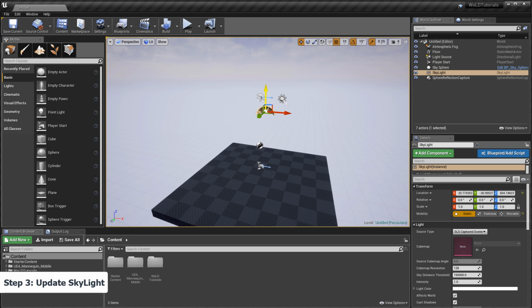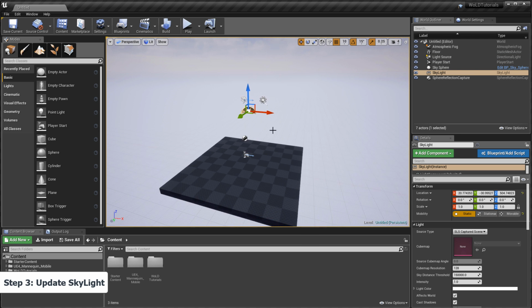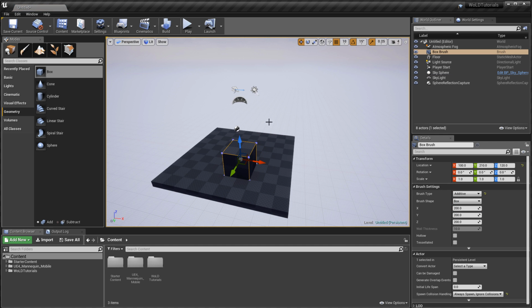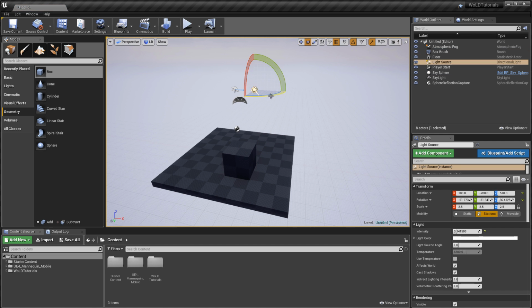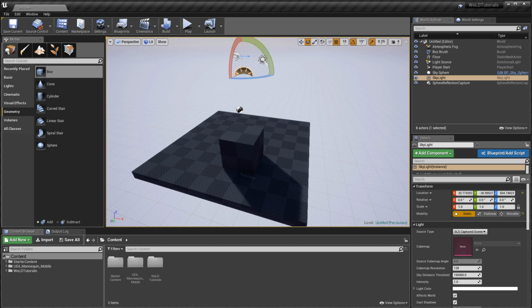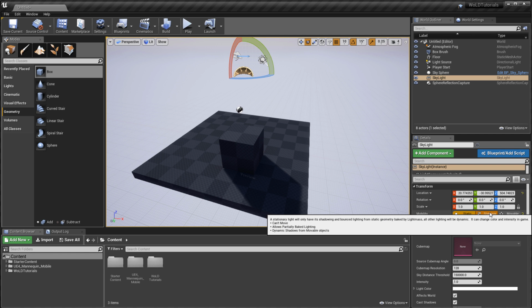Step 3 is we need to update our skylight. So I'm going to drag a BSP box into the scene and we can see the influence of our directional light or our skylight, and it might be due to some bug in 4.19. Just grab the directional light and rotate the angle a bit so it begins to light our scene. By default, skylight is set to static and we want to change this to stationary so we don't have to build our lights every time just to see what it does to our scene.